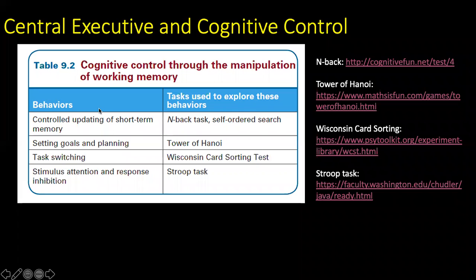And so when we talk about controlled updating, what that means is we have to constantly update what are the 4 items that we're paying attention to. Each time a new image pops up, we have to push out the one that was now 5 ago and bring in that new image to store in our buffer, right? So it's not like we're just keeping one set of information. We have to constantly update it in that task. So that's what it means by controlled updating. And N-back is one way that we can measure that.